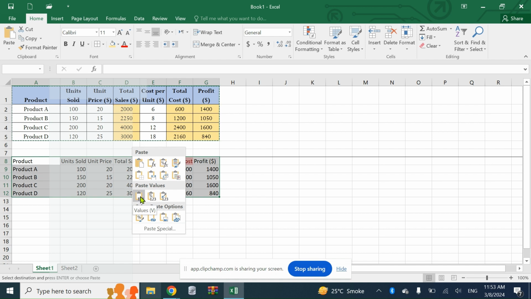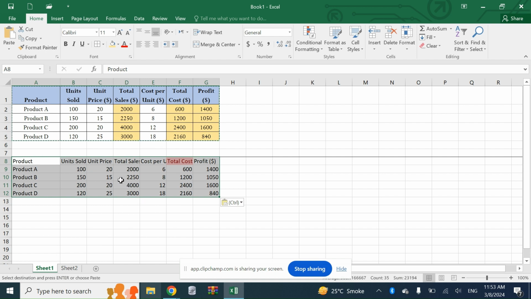If I click on this first option, it will just paste the values that were present in the above table without any formula. So if I click on this, it just contains the value and not the formula.